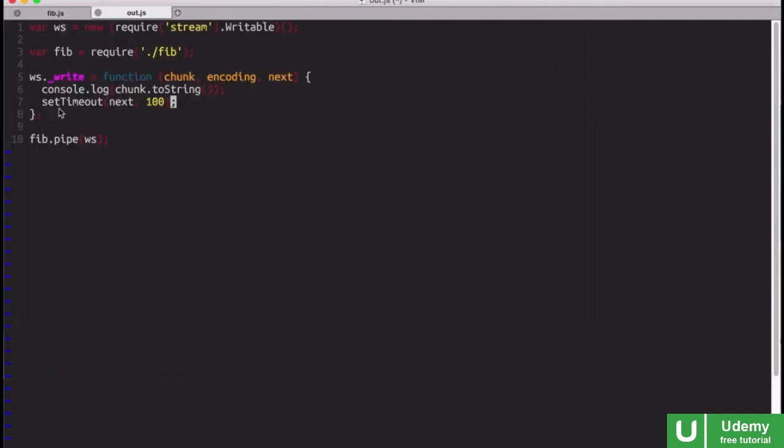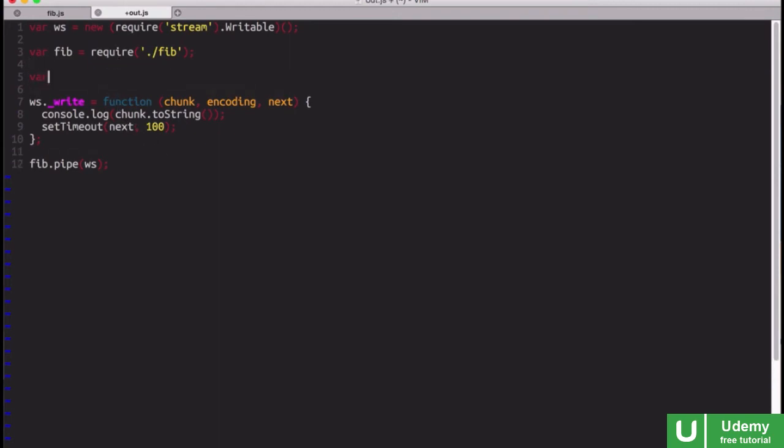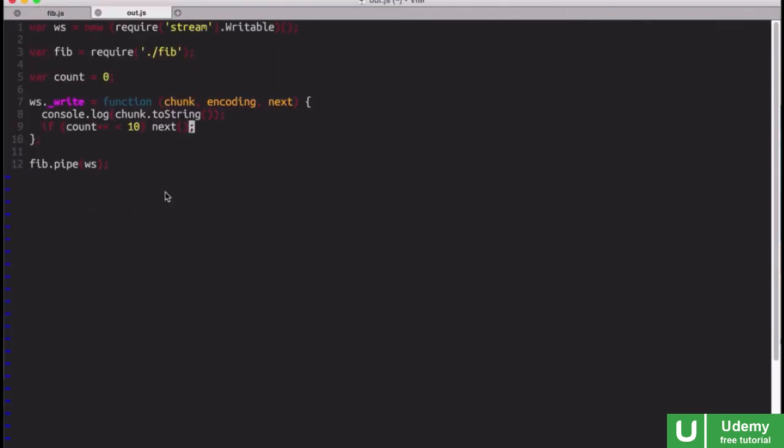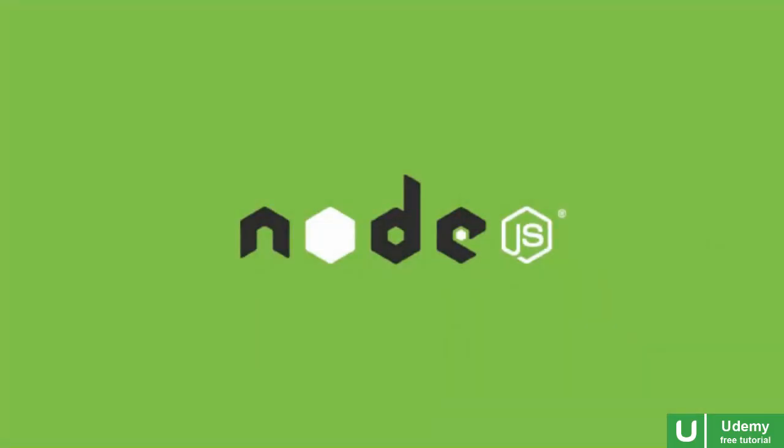But you can see how we can control the output from our readable stream just by delaying our calling of next. We could, of course, even do a count here. So I say var count equals 0, and then I can say if count++ is less than 10, then we will call next. And this way, if I run node out again, we'll just get the first 10 values, and then the writable stream will just stop reading. So this is a basic example of how streams work in Node.